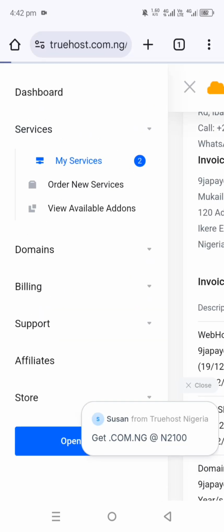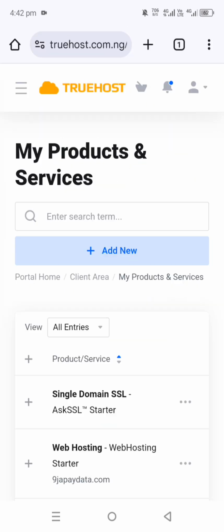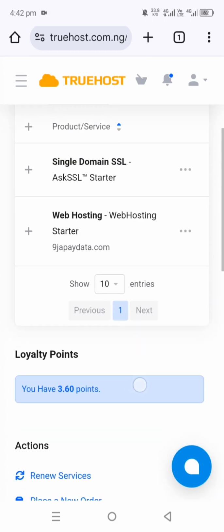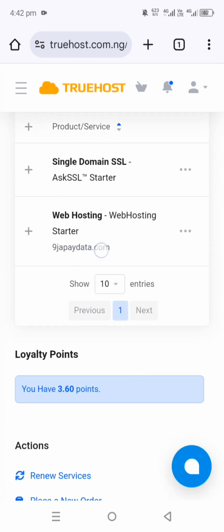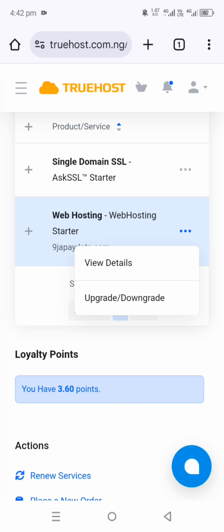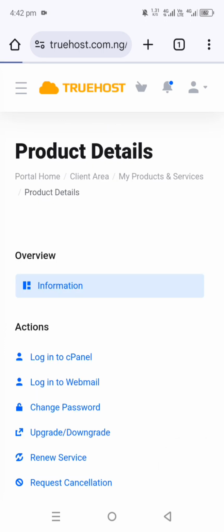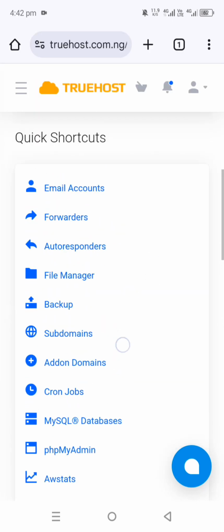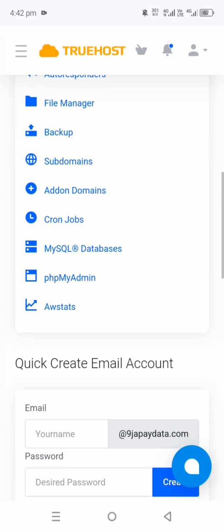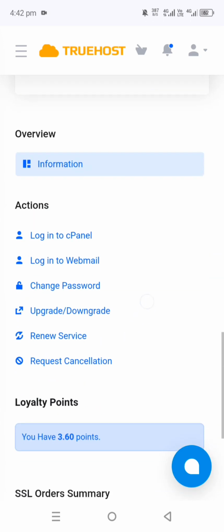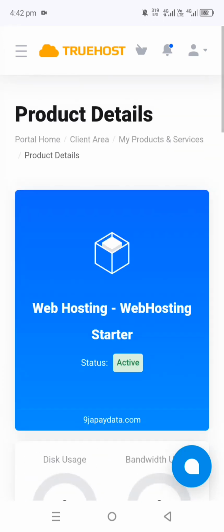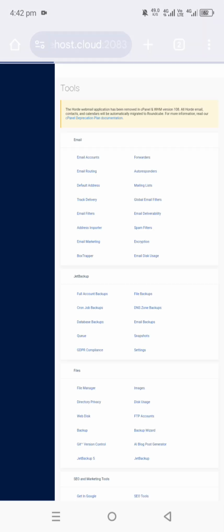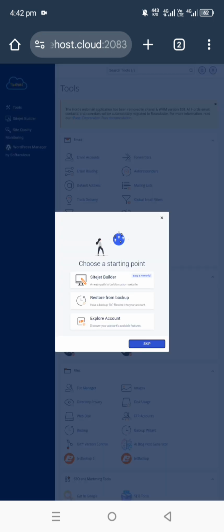This is where you are going to get this web hosting. This is web hosting for Niger Pay data, right? So let me view these details. If you click on view details, you are going directly to this page where you will get access to your cPanel with a single click. This is login to cPanel. When you click on this login to cPanel, you will directly log into your cPanel dashboard. So if you successfully log into your cPanel dashboard, this is it, right?